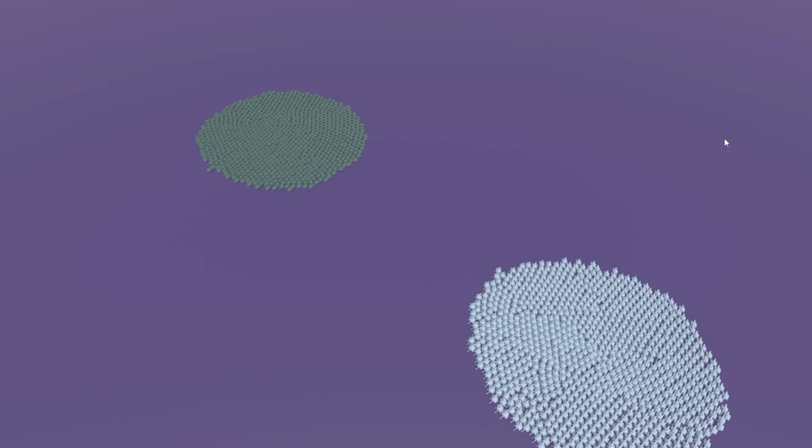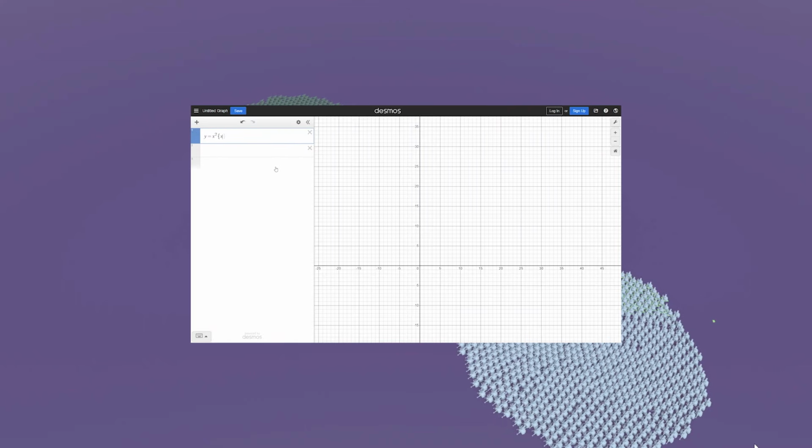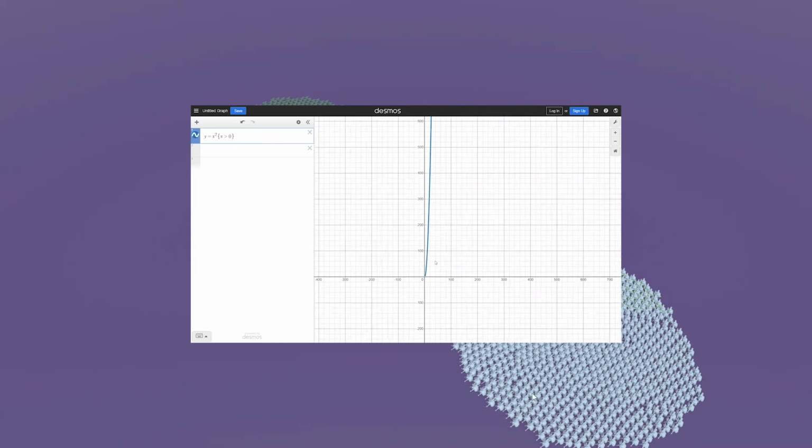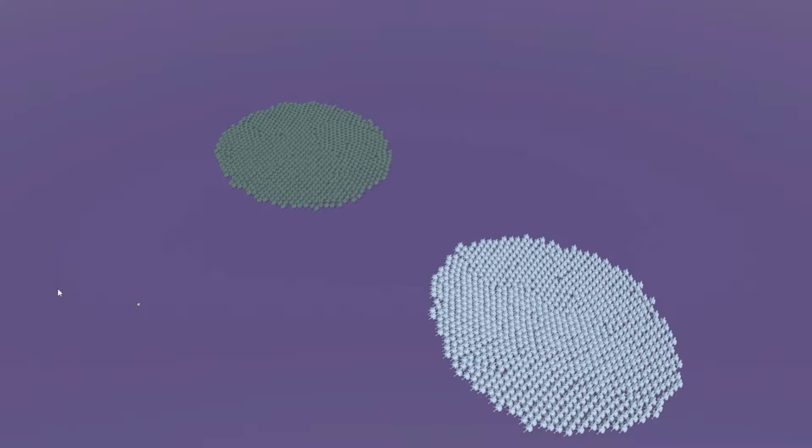Let me explain why this happens. Right now, the runtime complexity for our collision algorithm can be denoted as O(N squared), which is to say our game will run exponentially slower the more units we have. This is because we are checking collisions for every unit with every other unit in the game. For example, this unit in the top left still has to check if it is colliding with this unit in the bottom right.